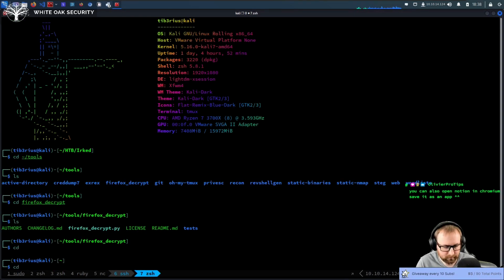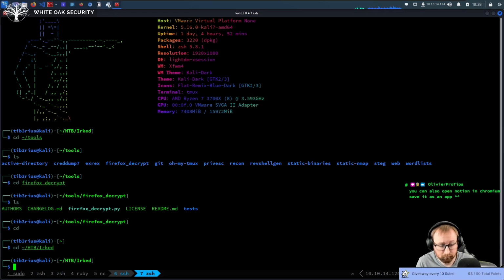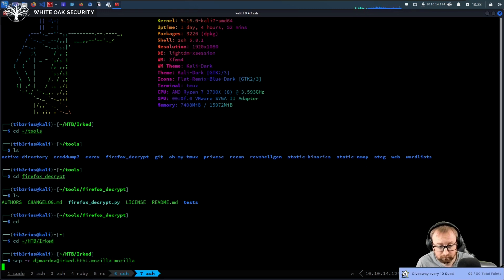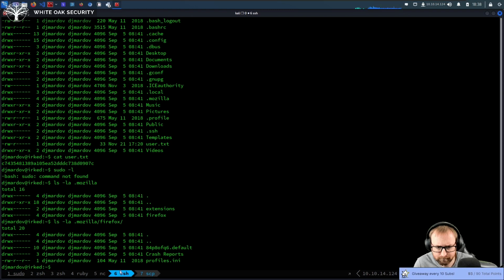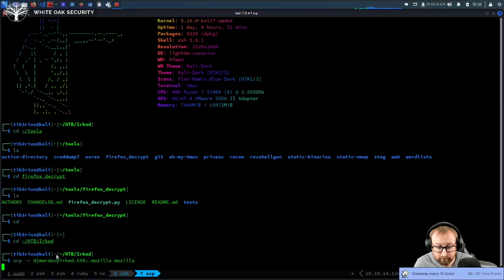cd into HackTheBox Irked. We're not going to do SSH. We're going to do SCP -r .mozilla into Mozilla. Should work. It's a very slow box. I think you did not place your unit. Oh, that's correct. There we go. I've placed it.